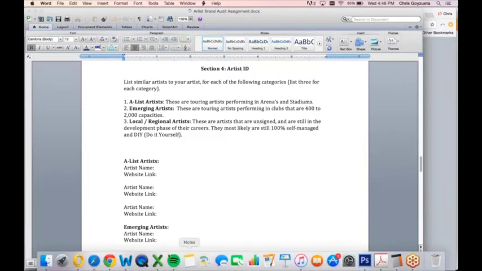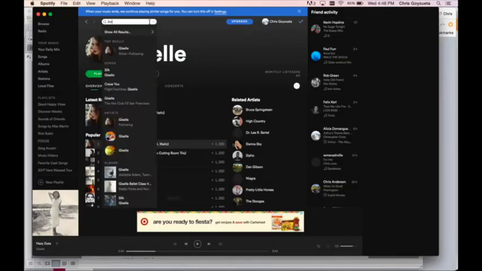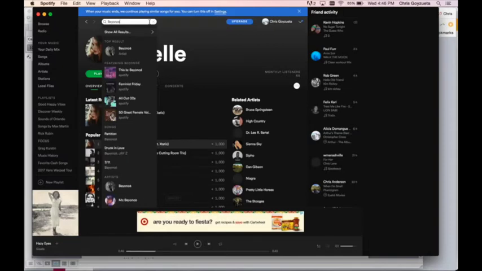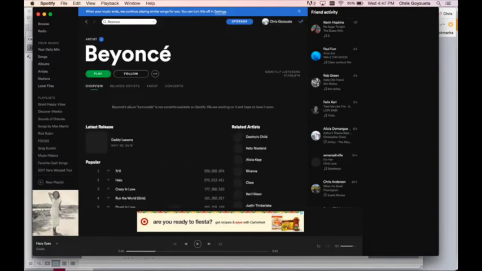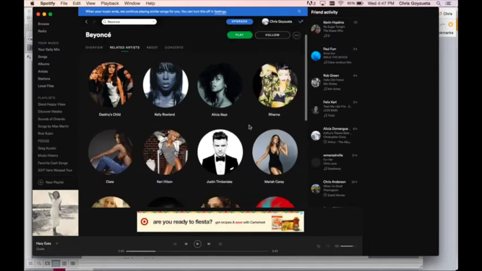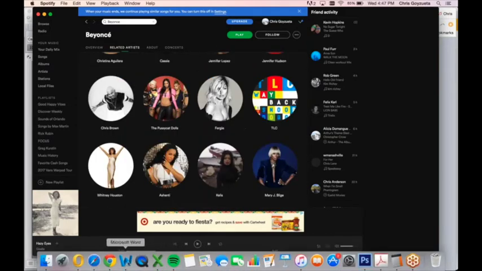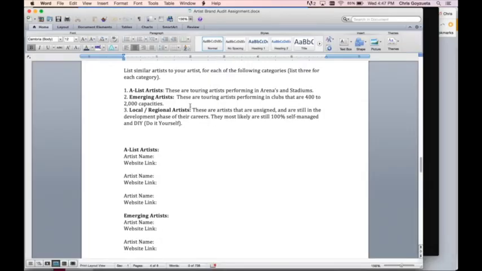Let me show you a quick look. So if you go to Spotify and you type in Beyonce, and if you go to related artists, this is a way to help you find more artists that are similar to Beyonce, for example, right? And then if you want to find some smaller artists, your next 2 categories are your emerging artists.